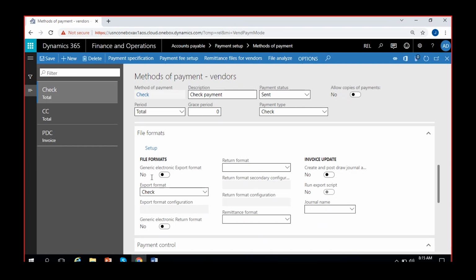So since I gave check here, we have generated checks earlier, right? Some PDFs are generated. So that is of this format only. Through this only it's being generated. Without giving this check export format here, it won't generate. Key point.